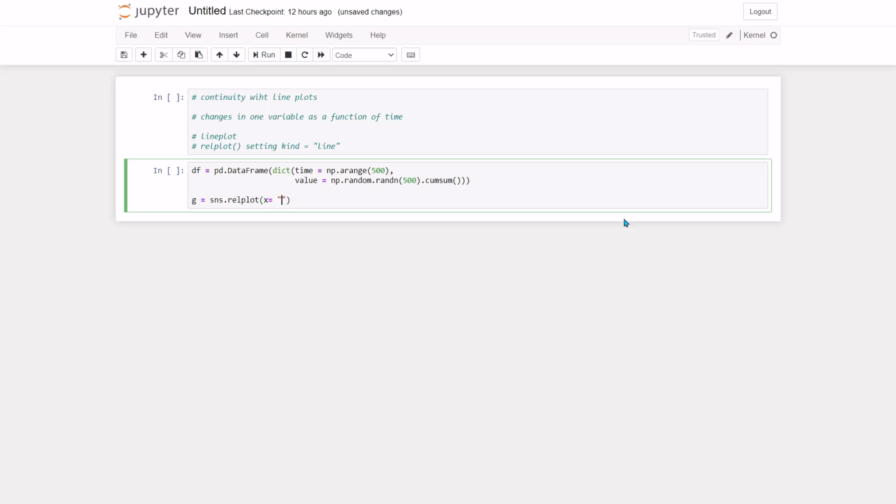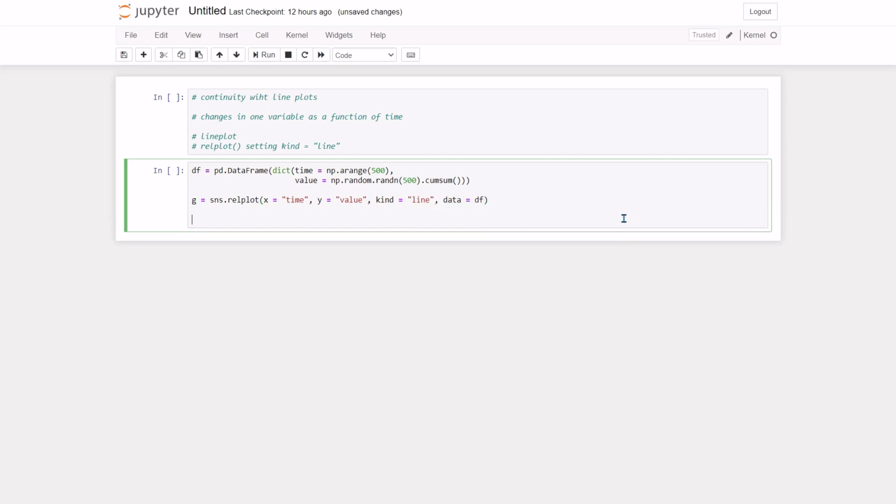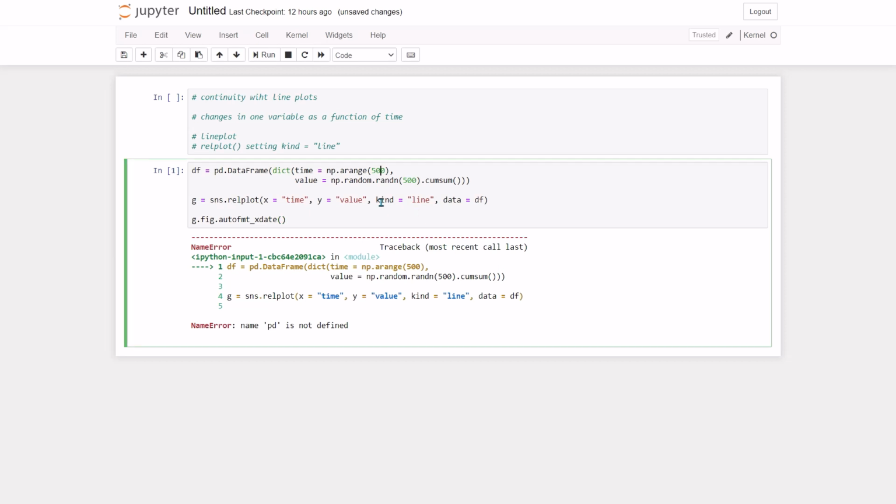As I mentioned earlier, we will keep x as our time, but you notice we are still using our relplot. Y will be the value, and then in the kind, we will select line. And of course, the data would be equal to the data frame that we have created. Now let's plot the visualization. So autofmt_xdate. Again, you can Google it to see what it actually does. But for now, we are just concerned with this.